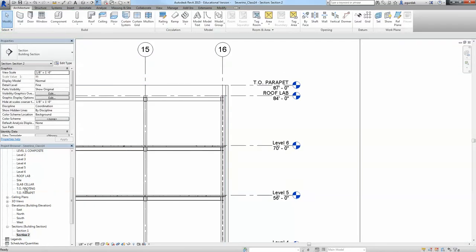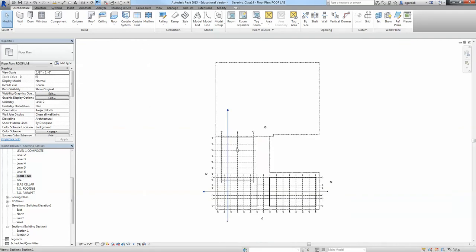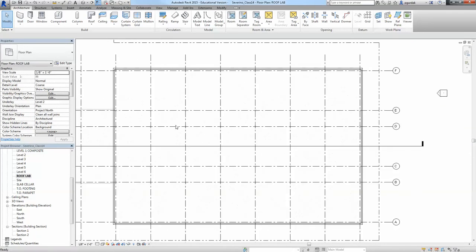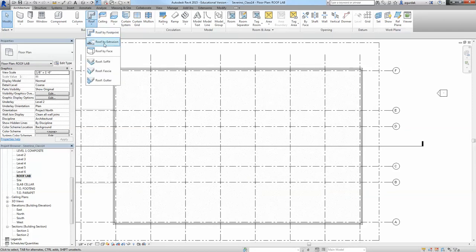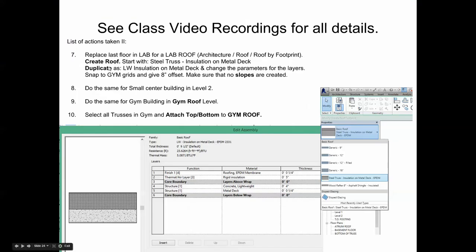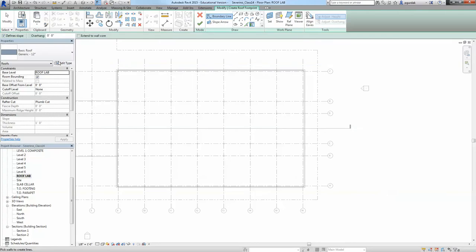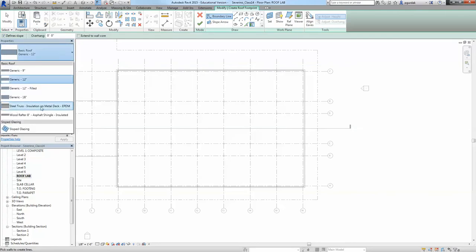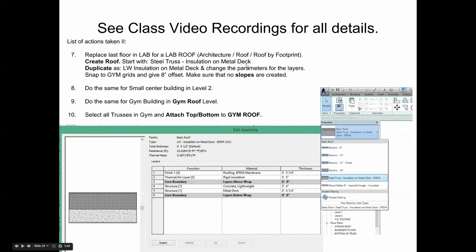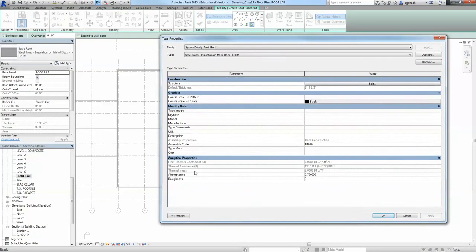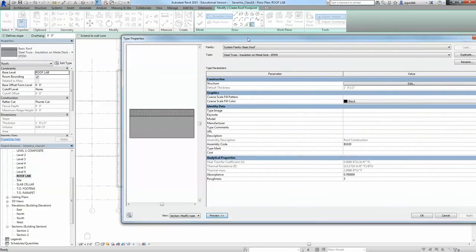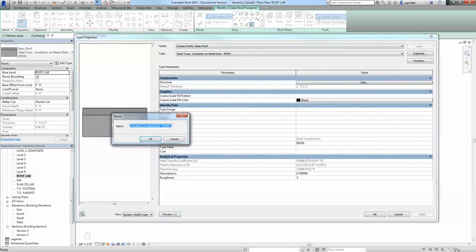So I'm going to go to the roof lab, double click, and I'm going to place a type of roof. Now I'm going to go roof by footprint, and we're going to follow these instructions. We're going to start with the steel truss insulation and metal deck, but we're going to duplicate it. So we're going to say edit type. Let's say preview here. We're going to duplicate it.